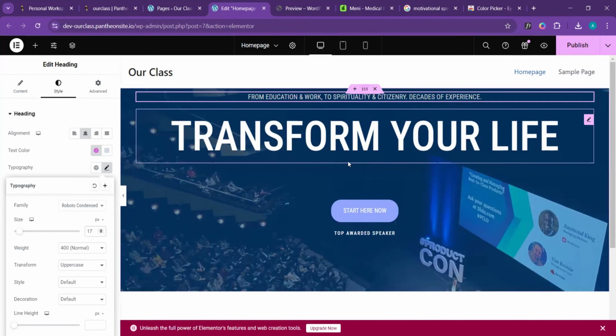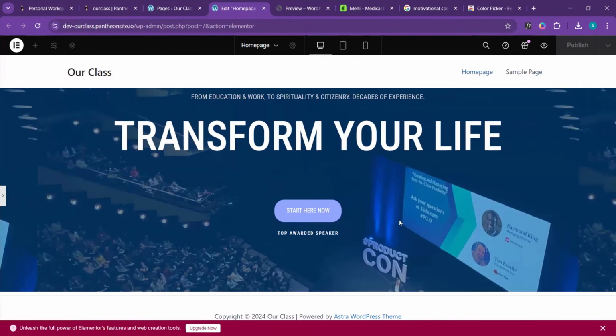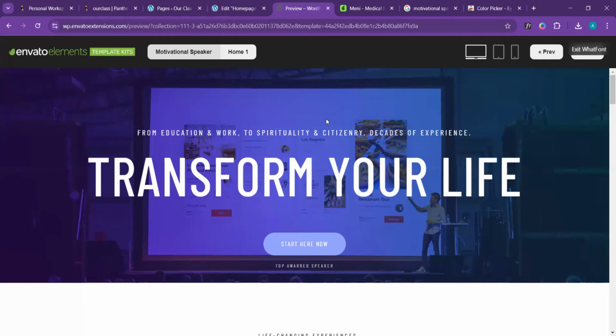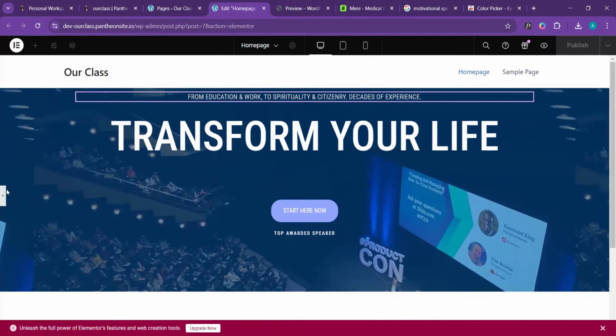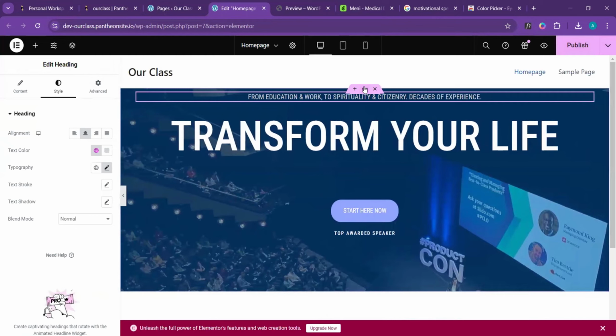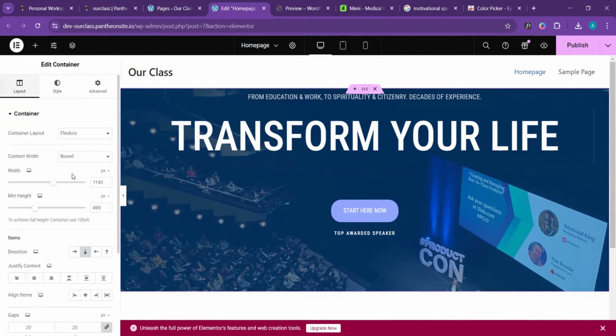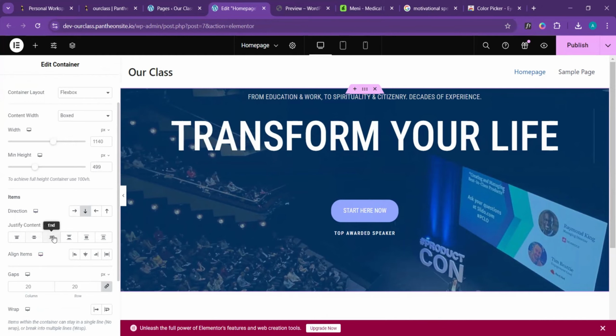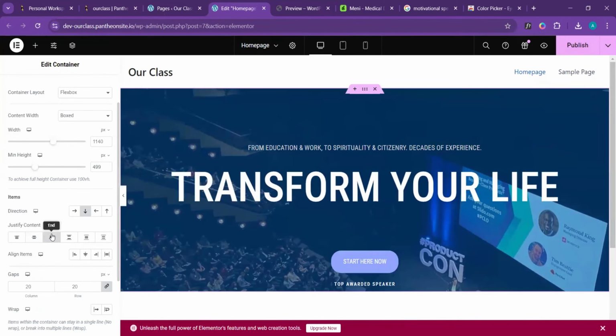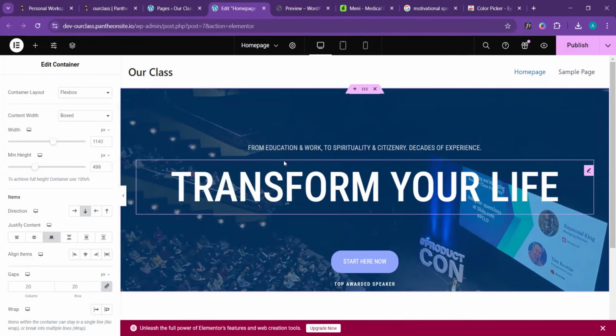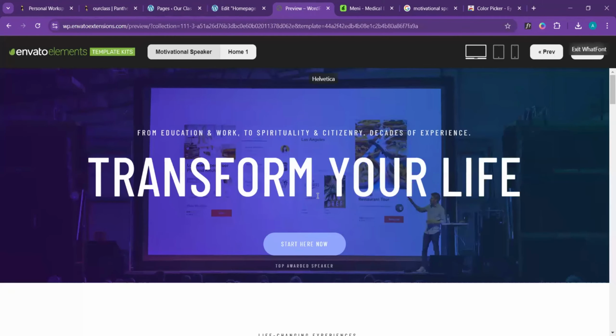Now we have to make sure that this page is having a space, like this one is having it at the top, and it's having a little space at the bottom, which means that we can come to our container editor, edit container, click on this place, and you come to the layout. If you look at this place, it says justify content. So we can say our content should be at the end of the page, which means there will be space at the top and we have less space at the bottom.